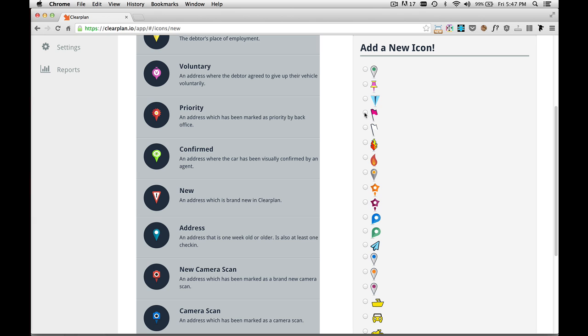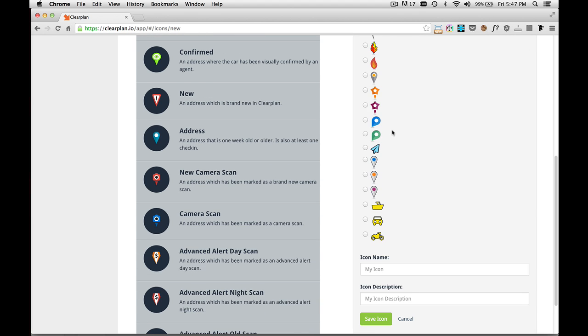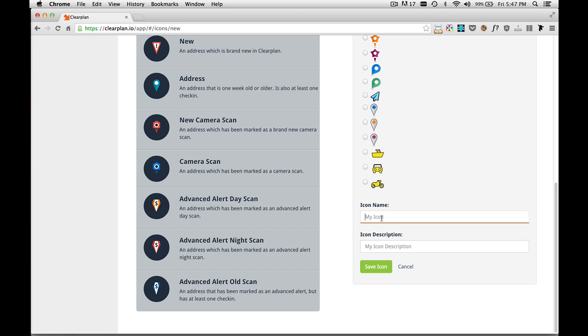So let's create a new icon. I'm going to click on this pink flag. You scroll down, and we'll give this icon a name. I'm going to name it pink flag, but you would want to give it a name that resonates with your drivers, that makes sense to them. We'll give it a description. I'm giving it a test description. Obviously, in your account, you'll want to give each icon a unique name and a unique description. So after you've filled out both of these fields, go ahead and click Save Icon.